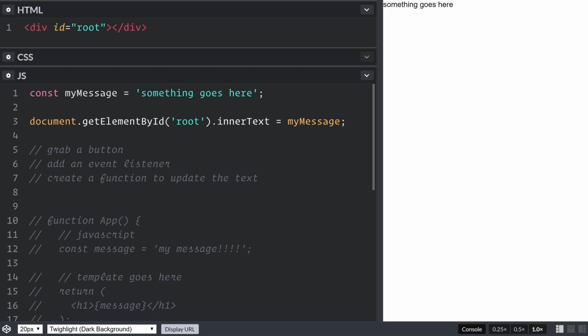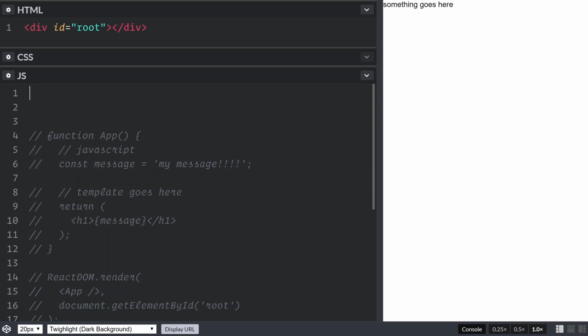Now, the cool thing about React is that these 3 steps right here, it totally destroys them. We don't even need to grab anything from the DOM. We don't need to add our event listeners manually. Actually, we do need to create the function to update the text, but we don't have to do the DOM manipulation. And I'll show you exactly what that means. So this stuff right here starts to go away.